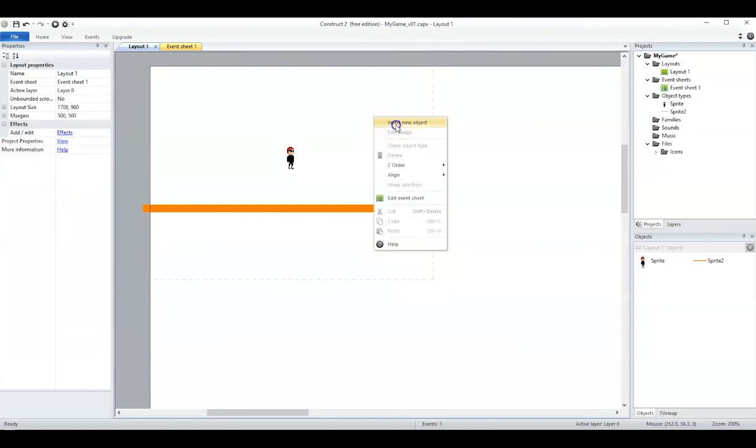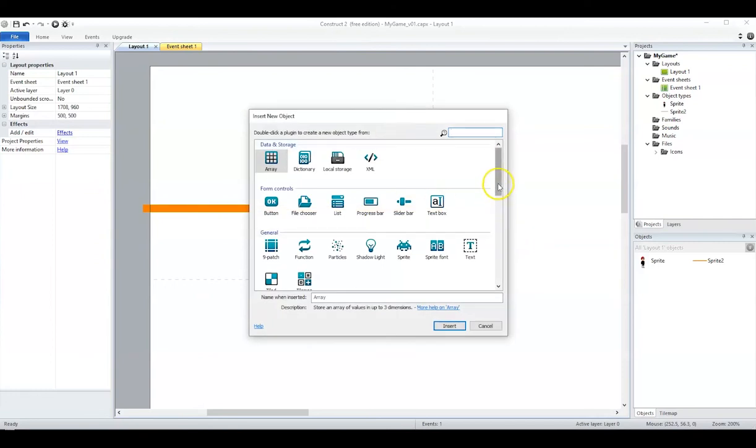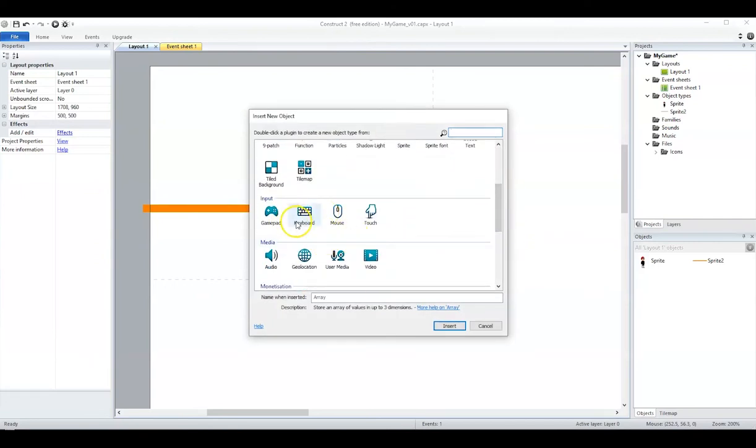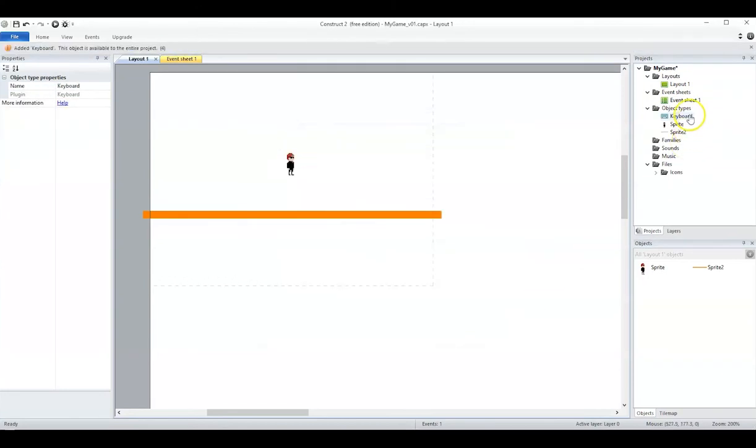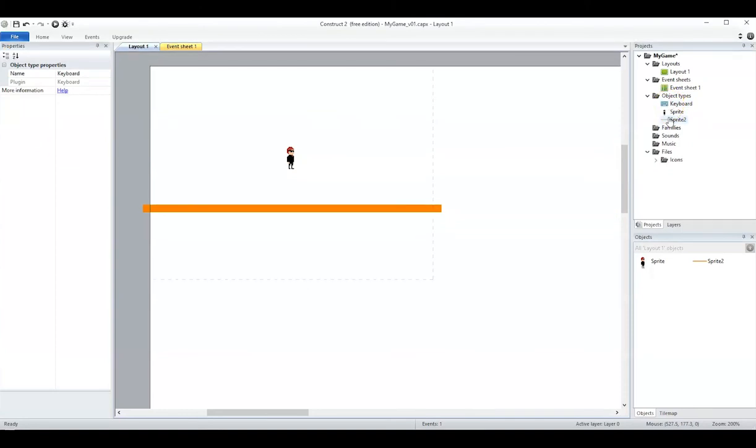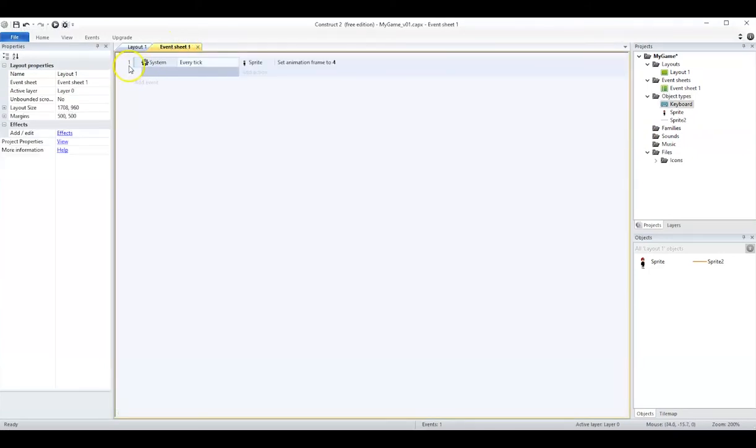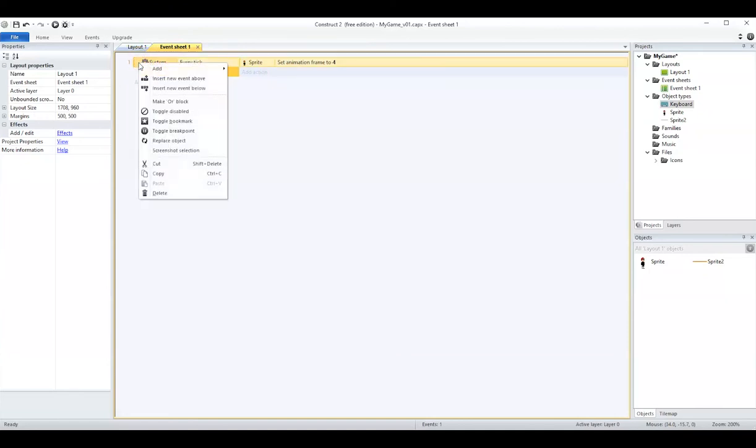And let's insert a new object. Again, right click, and let's insert a new input, and it's the keyboard. So there you go, you'll see the keyboard is now in the project. Everything is gonna go under object types. We don't need this event anymore, so let's just delete it. We'll select it and delete.